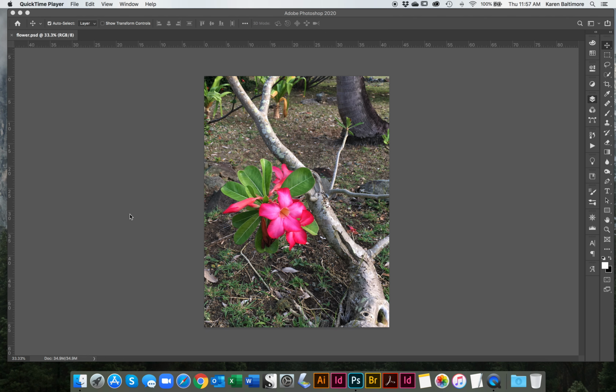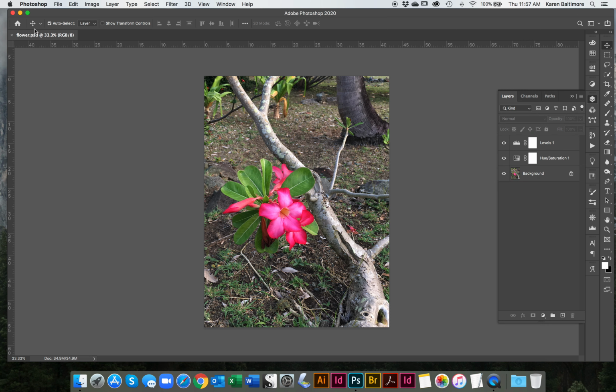Hello everyone. This is going to be a quick video to show you how to resize your images and also flatten layers if you need to do that. So the image I have in front of me, as you can see, is a PSD file, which is Photoshop document, is what PSD stands for.